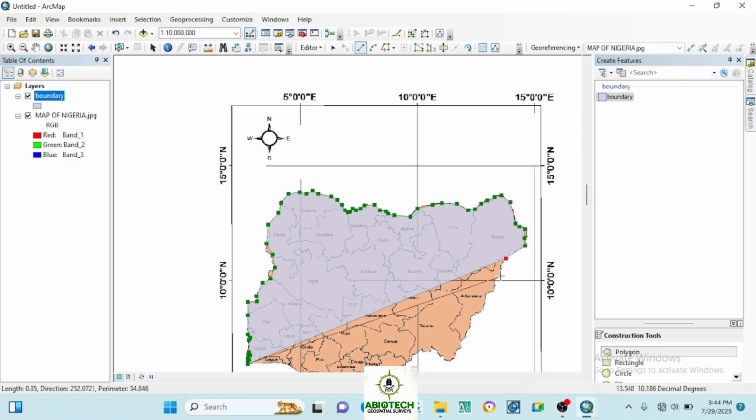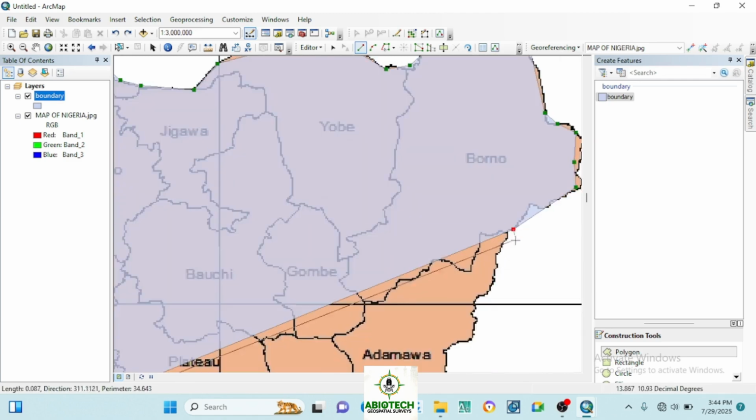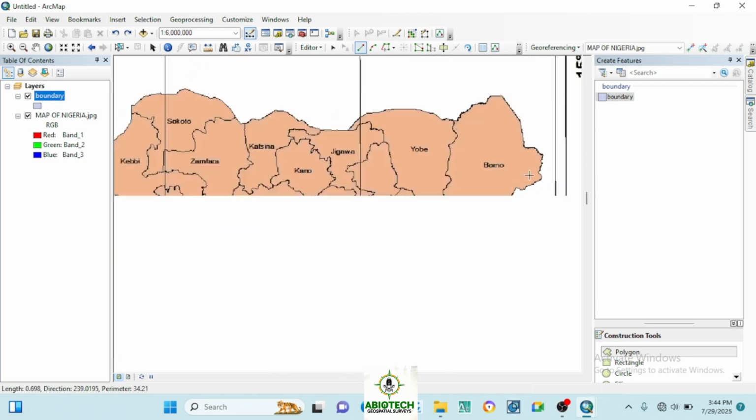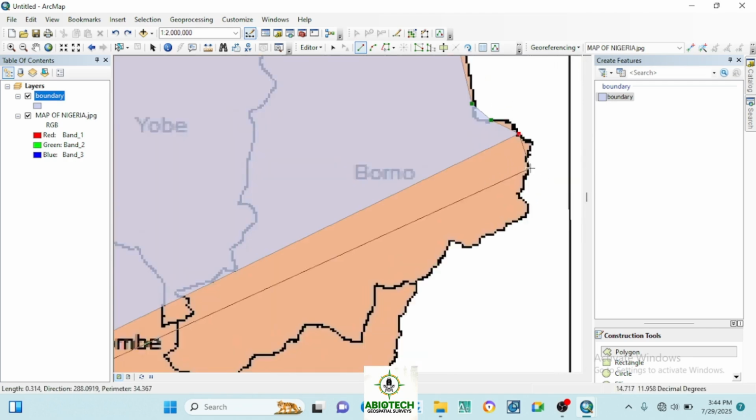So you continue to do the same thing. If eventually you want to go back, you can undo. Press the Ctrl Z button. So that is that for that aspect. So you just continue the same process.